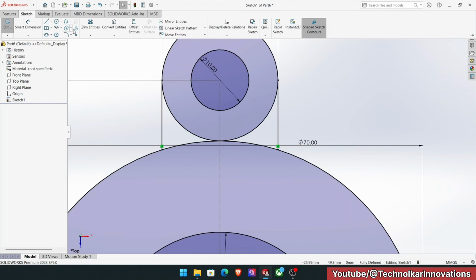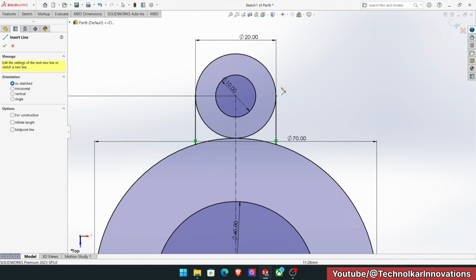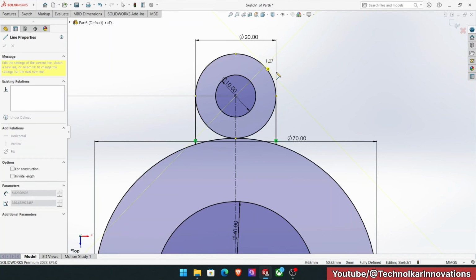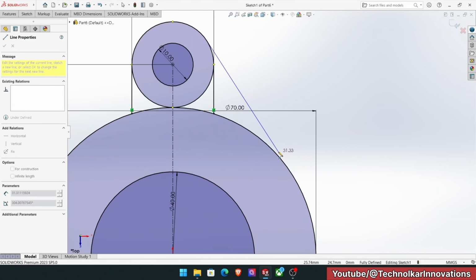The next step is we have to make the diagonal line like this too, and after that we will trim this inside inner portion. Okay, I will select the line option. So previously what I had done is same. I will just move my cursor on the circumference, and now I will just drag my cursor onto the circumference of the larger circle like this.